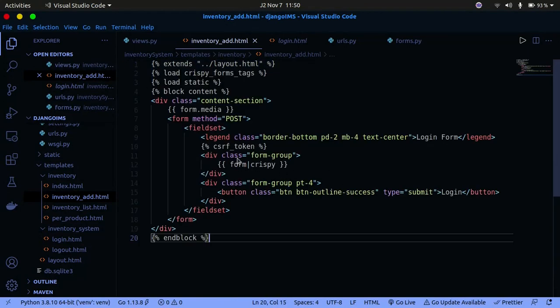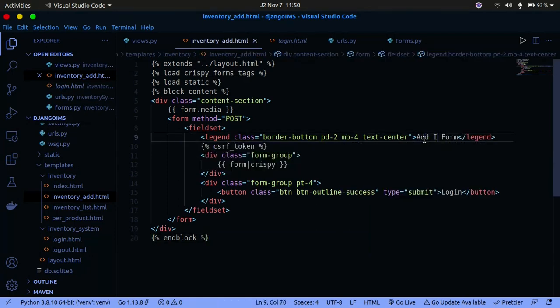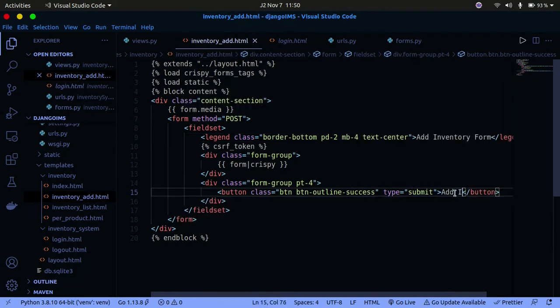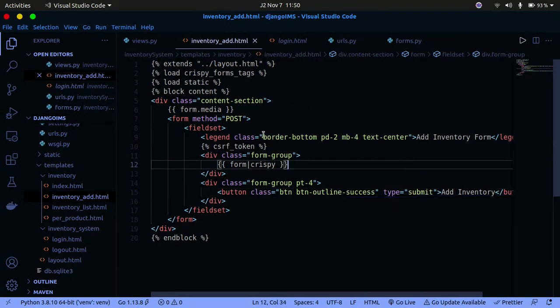So the form is going to be form, and then that's all we need. And this is going to be add inventory, and then you're going to say add inventory, just like that. And that's all we need to provide in this form. So I can just go Control and S.